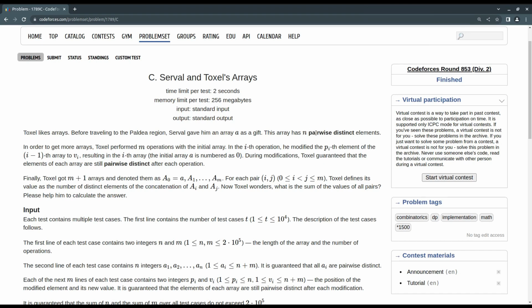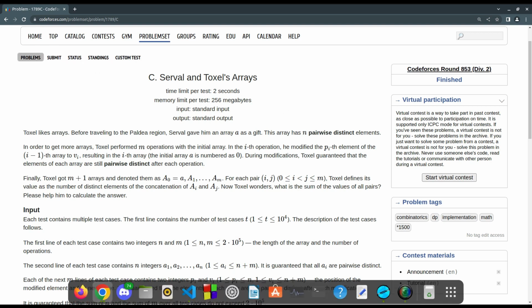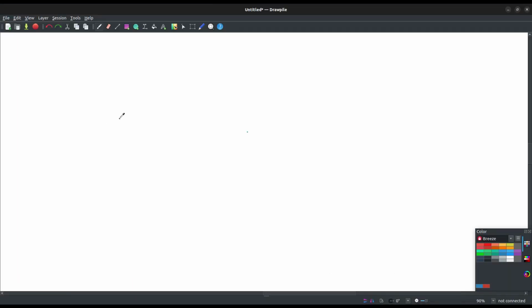Hello everyone, today we will solve a problem named Serval and Toxel's array. In this problem, you are given an array and you have to perform a number of operations. After performing the operations, you have to find the number of distinct elements over all pairs of arrays. So let's jump to the drawing board.